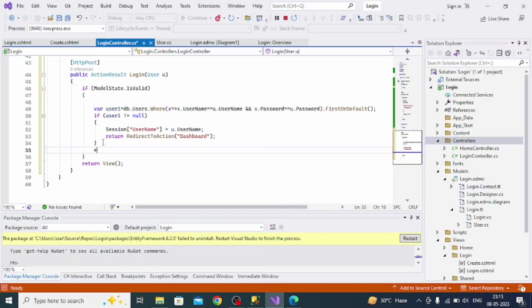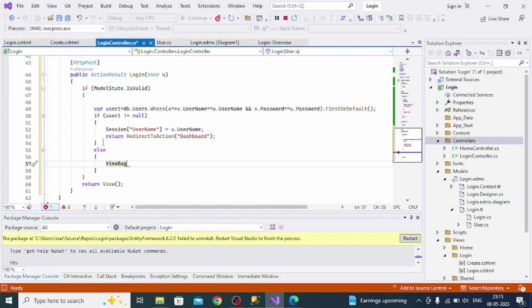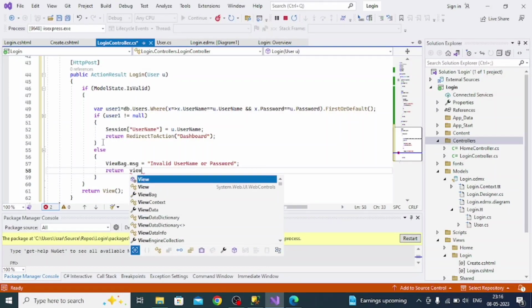Else ViewBag.message is "invalid username or password", and here we can return view.